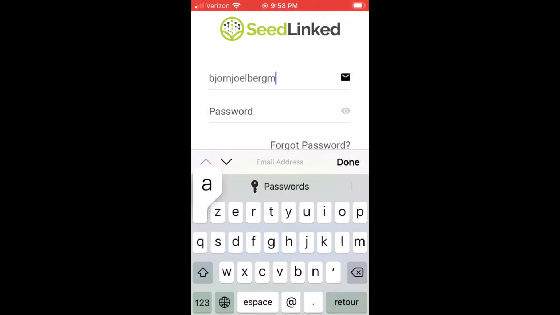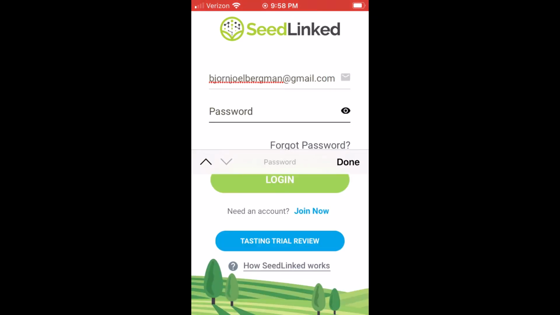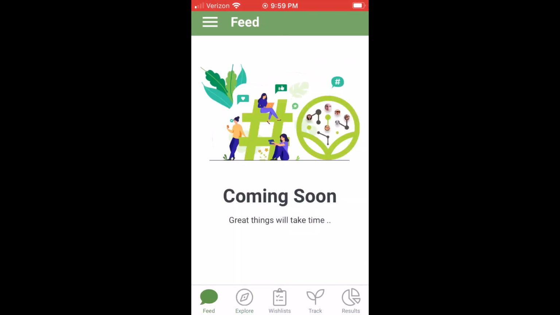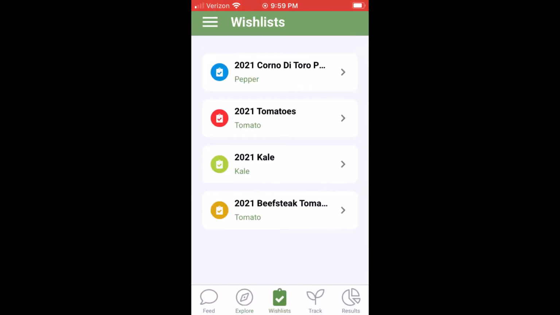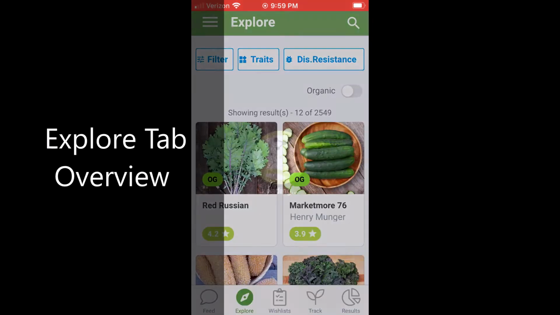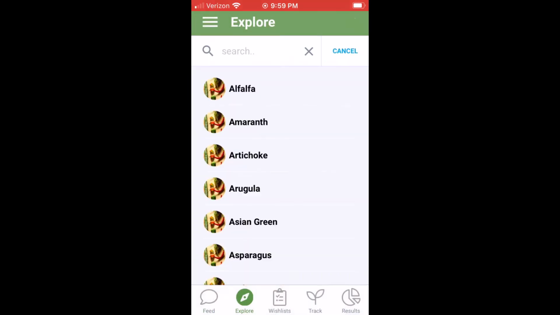If you do not already have a SeedLinked account, you'll need to sign up first before you can log in. Also, please note that you must be connected to the internet the first time you log into your account on the app. Once logged in, you'll land on the Explore tab. On the bottom of the screen, you can see the main tabs on the app: Feed, Explore, Wishlists, Track, and Results. Our Explore tab is where you search for seeds.